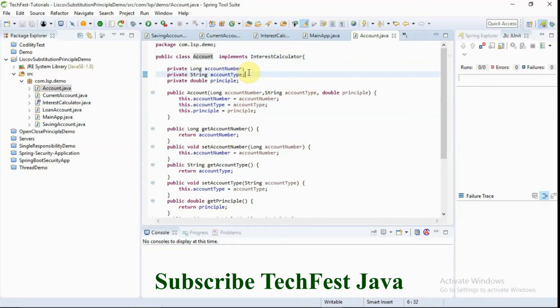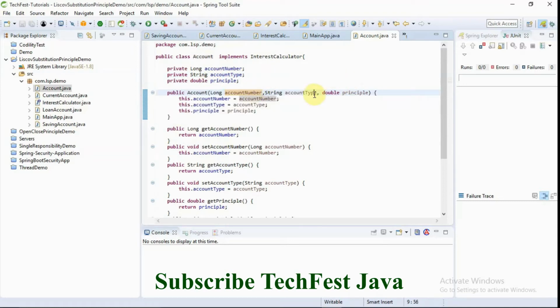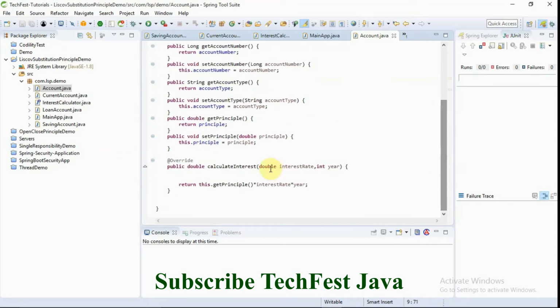So I have created one parent class, that is Account, and I have created three fields in it: account number, account type, and principal. There are more fields also, but for demo purposes I have taken only three fields. Then I have created one parameterized constructor where I have initialized the account fields, and the setters and getters. And one more thing, I have overridden the calculateInterest method over here.